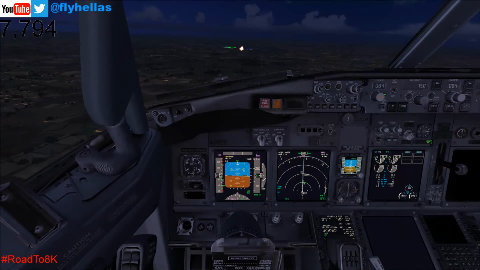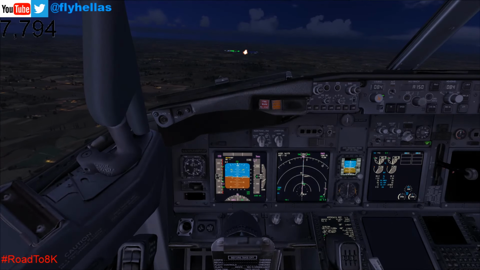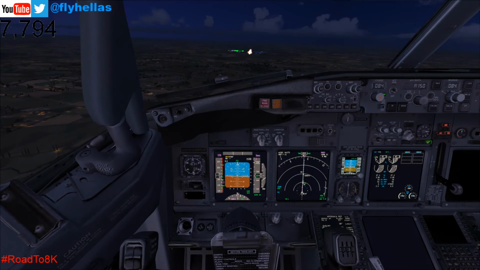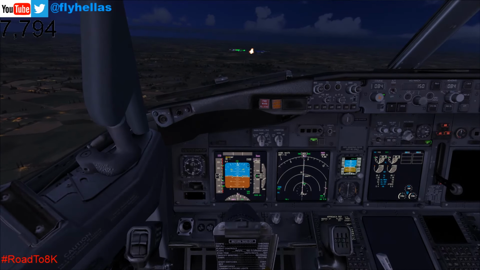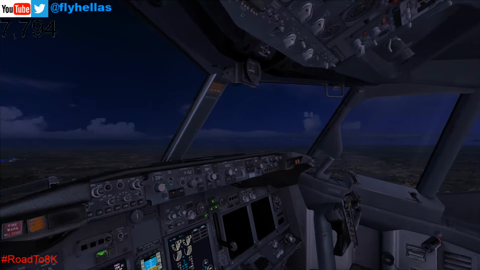Scandinavian 177 Alpha passing 170, climbing 180. Scandinavian 177 Alpha, you can now climb flight level 380. Flight level 380, Scandinavian 177 Alpha.